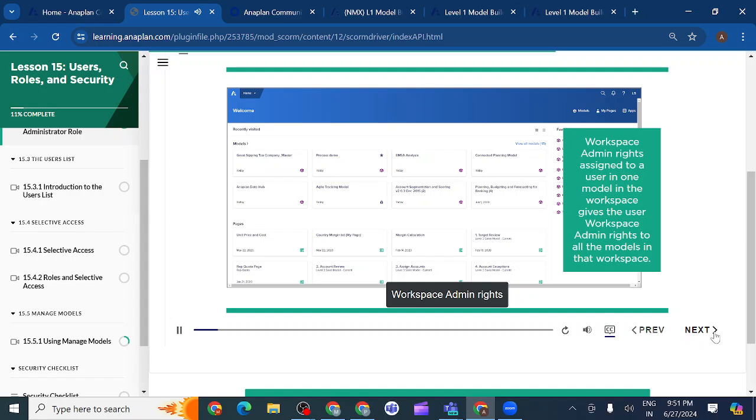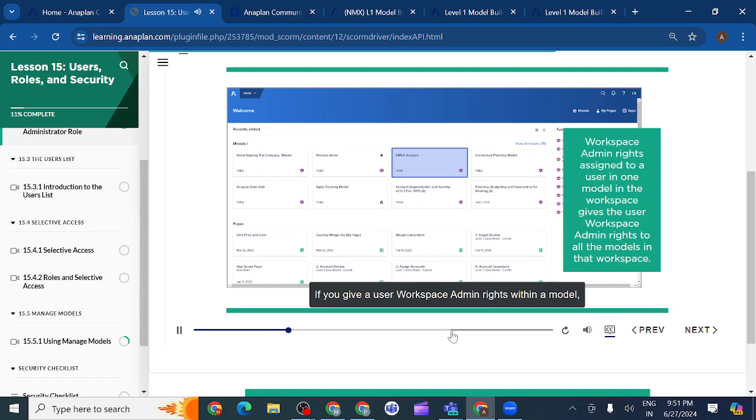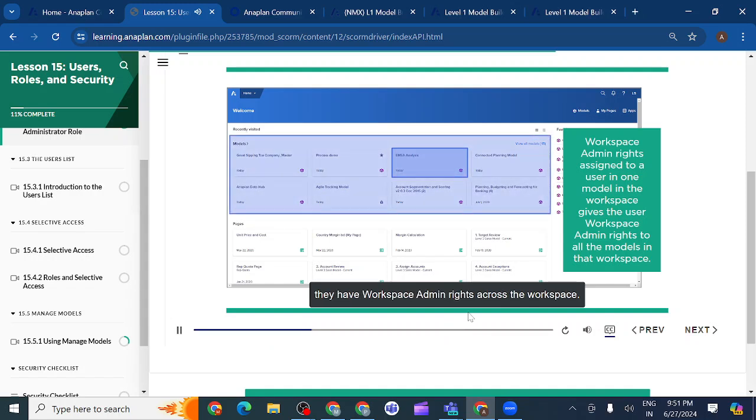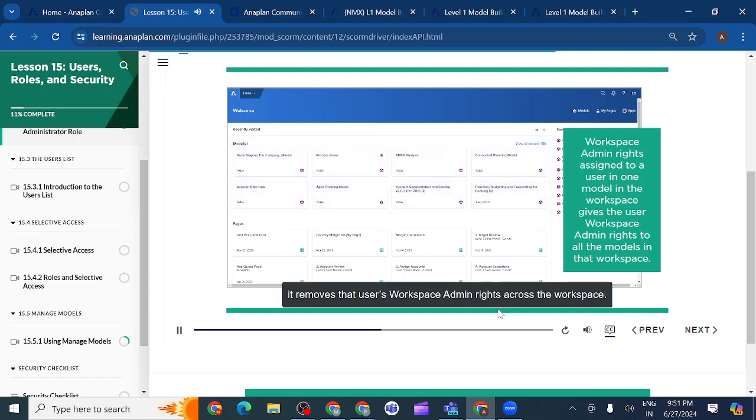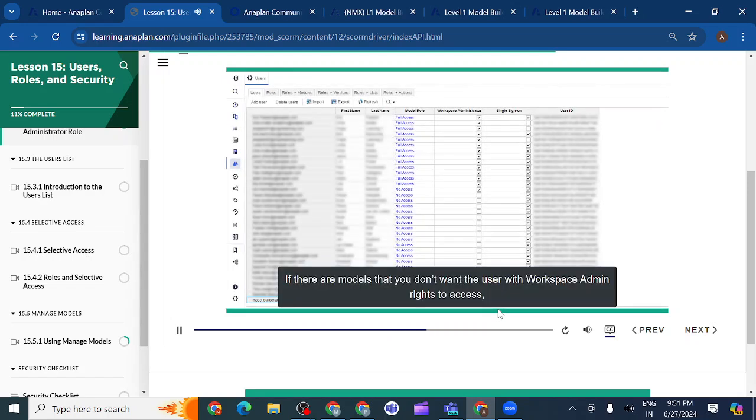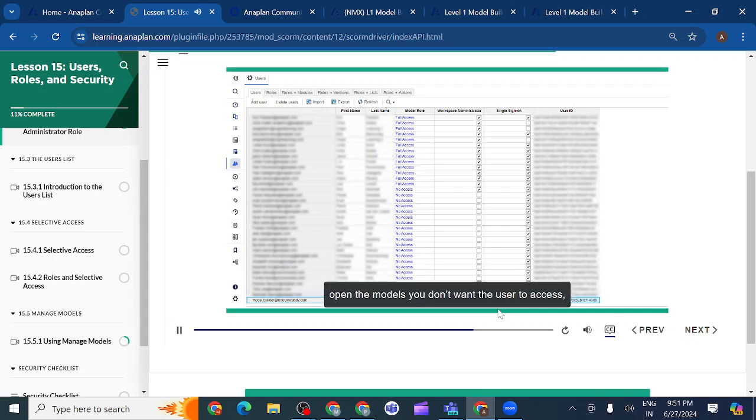Workspace admin rights are permissions for the entire workspace where a model is held. If you give a user workspace admin rights within a model, they have workspace admin rights across the workspace. Likewise, if you remove a user's workspace admin rights from a model, it removes that user's workspace admin rights across the workspace. If there are models that you don't want the user with workspace admin rights to access, open the models you don't want the user to access, and in the user content pane, change the model role to no access.